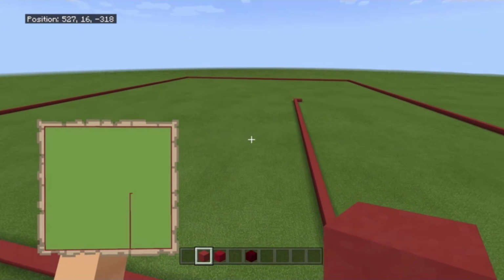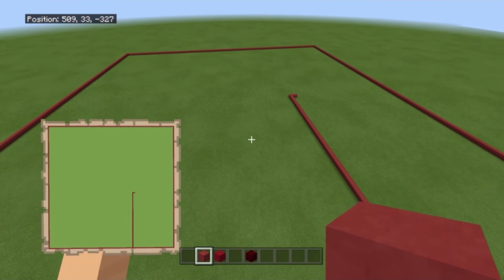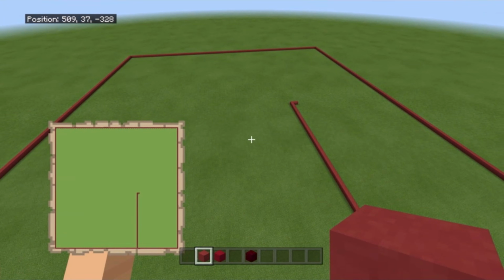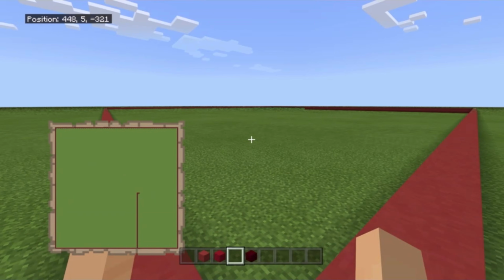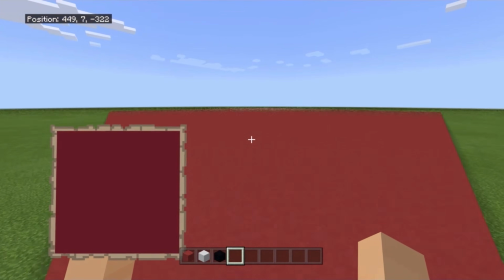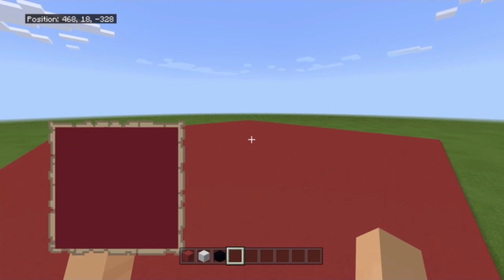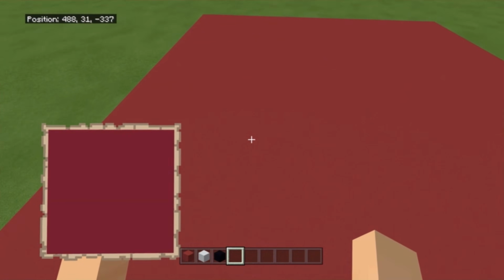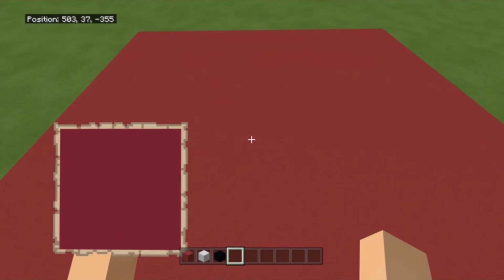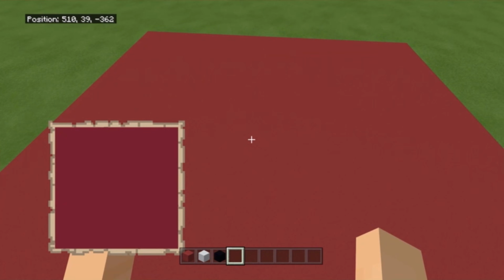So now we just need to fill in this entire thing with our terracotta. Ready? We're about to do it in 3, 2, 1. And there we have it. It is all set and done. We have the entire back filled in with the red, which is our main background color.